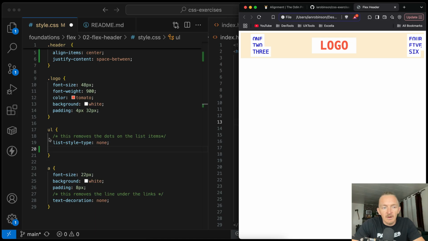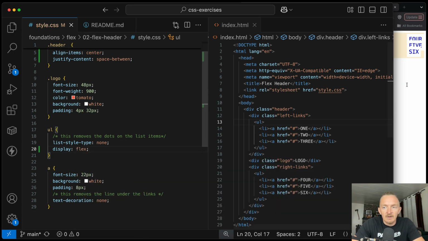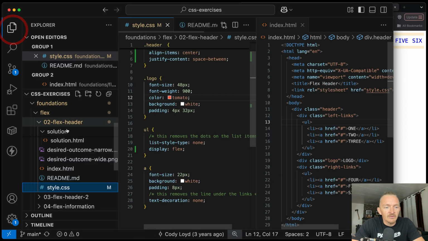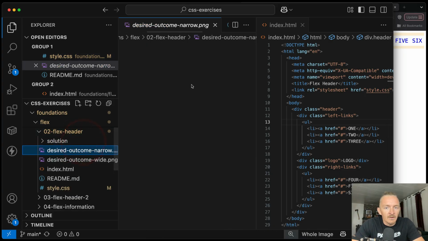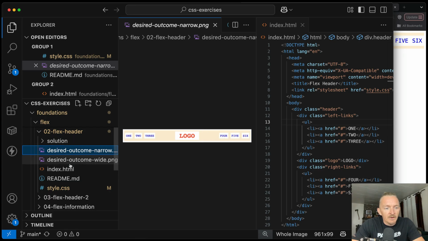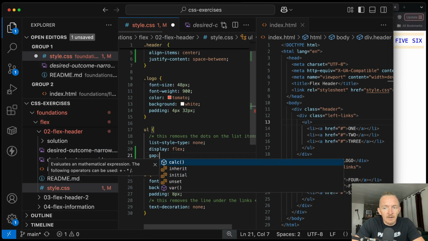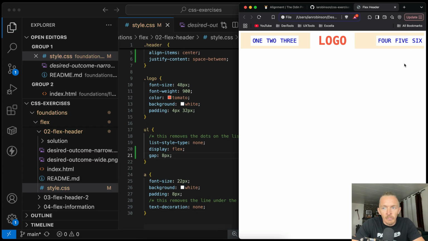We want these to be flat, so we can do the display to flex here. If we save that and refresh, now they're aligned, so that's good. They're perfectly lined up. So if we look at the solution or the desired outcome, oh, don't open that up yet. We see that we want there to be a gap in there. So let's go back to CSS. We could just make unordered list have a gap of, well, they did 8 pixels earlier, so we could just go with that for now. And if we refresh here, we see, okay, cool, we've got gaps there.